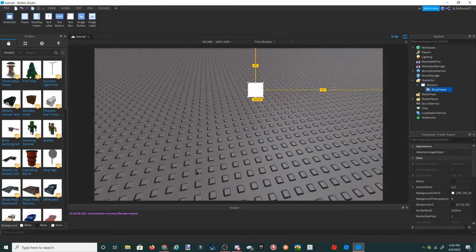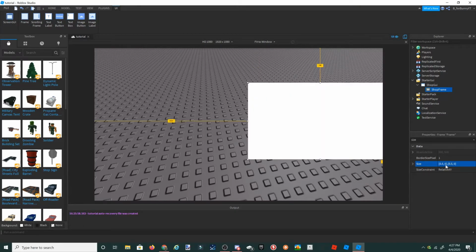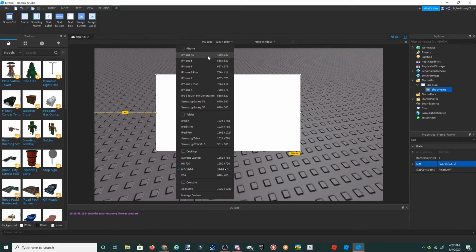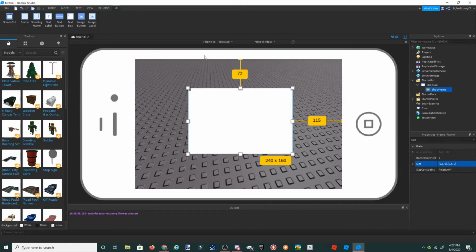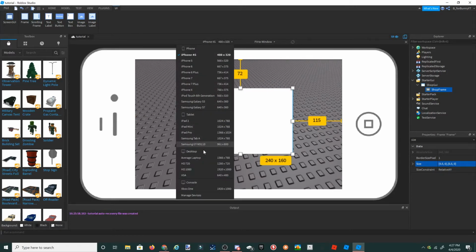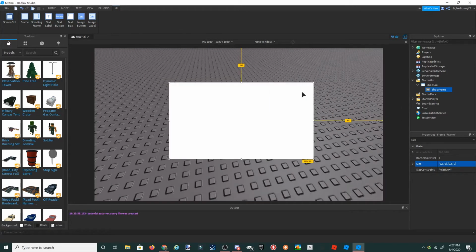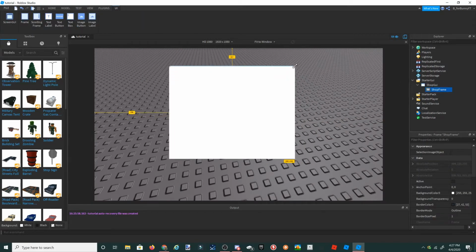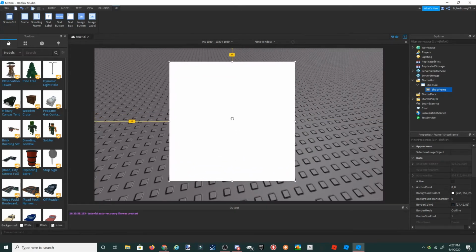So I'm going to go back to HD 1080, and you're going to want to change the size. Make the size maybe 0.5, 0, 0.5, 0. Now, as you can see, if I go over here, it's still the exact same size, except it's just smaller. If you want, rescale it, but do not rescale it and then change the size.